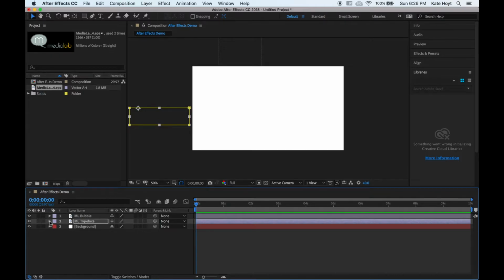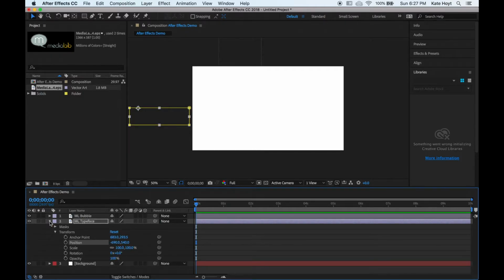So let's start with the typeface because that's the one that moves first. And in order to basically create automatic keyframes for whenever I move this asset, I'm going to turn on the stopwatch. Basically, the stopwatch automatically creates keyframes. So notice that it's created a keyframe at 0 seconds. And then anytime I move it, it's also going to create another keyframe.